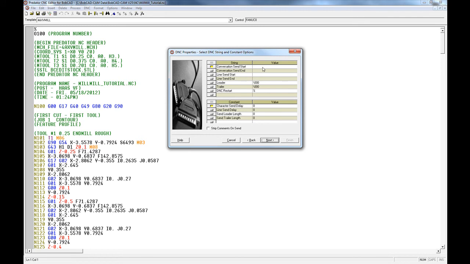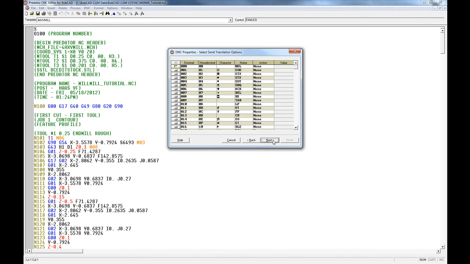The next screen gives you options to add in codes for starting and sending a program. These are usually included, like the % sign here, in Bobcat when it posts. We'll choose Next again. You can also choose to eliminate any characters or change any characters on send or on receive.